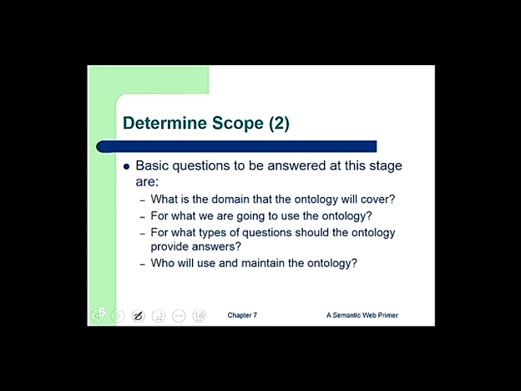So the basic questions that need to be answered for determining scope of the ontology is, what is the domain the ontology will cover? Are we making an ontology for computers, or for human resource, or for university, for products? So there are unlimited number of domains. So the first question, of course, is, what is the domain? For what we are going to use the ontology? What is the purpose of ontology?